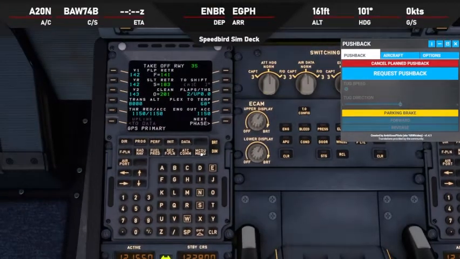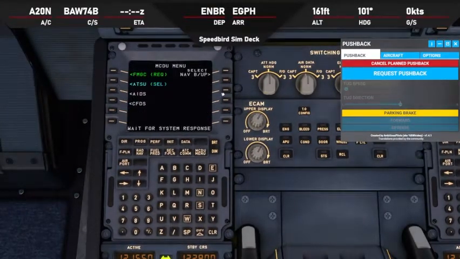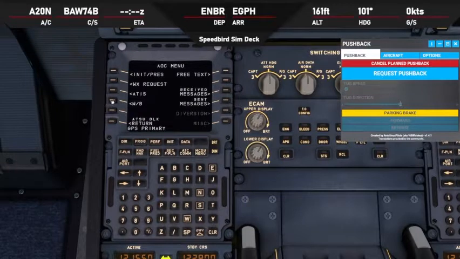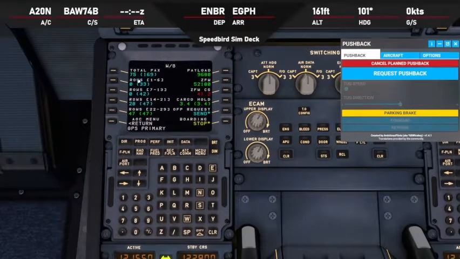Requesting descent, Green Star 37 Golf. Green Star 37 Golf, descend flight level 120. Descend flight level 120, Green Star 37 Golf.